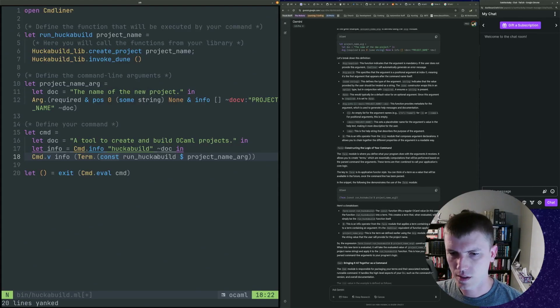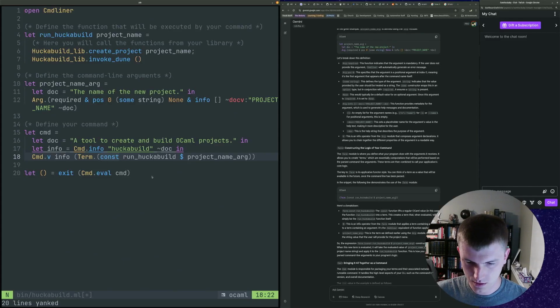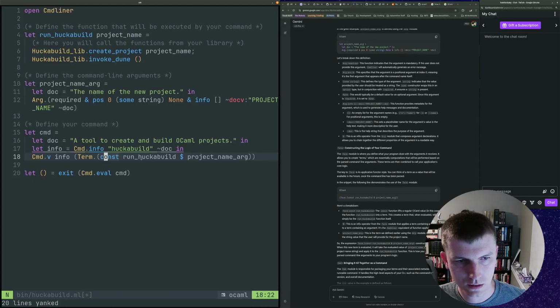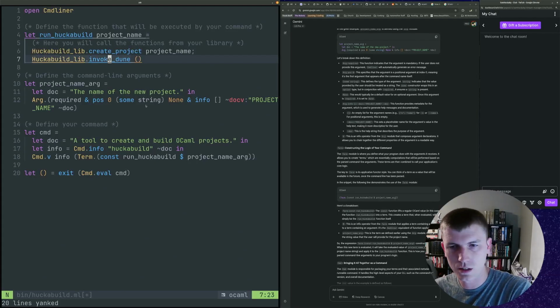This creates a term that when evaluated will simply be the run huckabuild function itself. So we're packaging things into a term. We have to have a term, and so we're just stuffing things into it to make it work. We're first stuffing this function in, because this is our important function, right? This does all of the project creation and dune invoking.